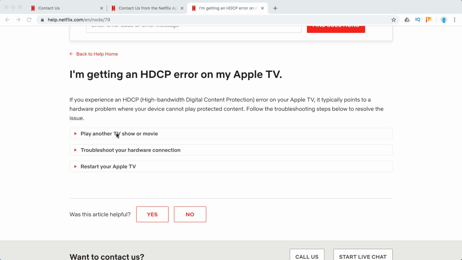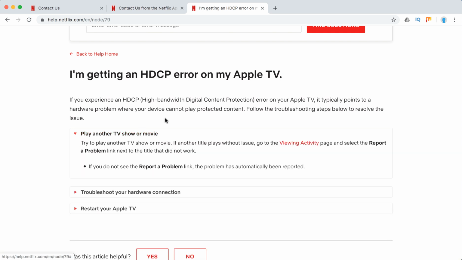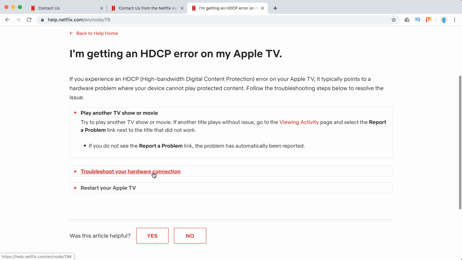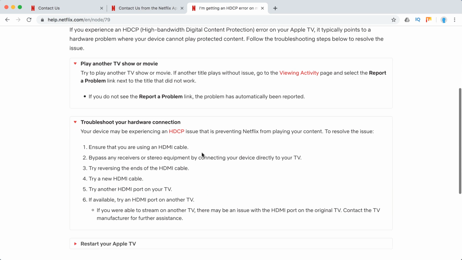So if you have this error with Netflix, you just try to play another TV show or movie. If it solves the issue, and another movie plays just fine, then congrats, the issue is solved, and just click on the report a problem link to report this movie. Then you can troubleshoot your hardware connection.